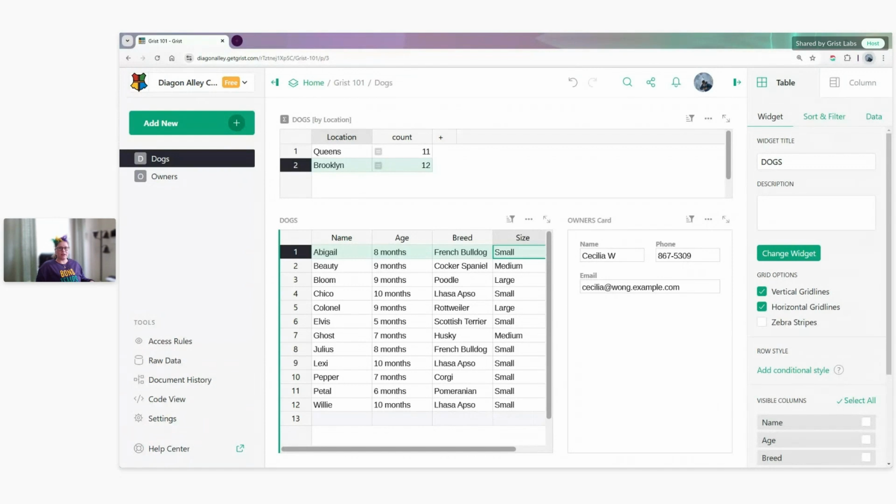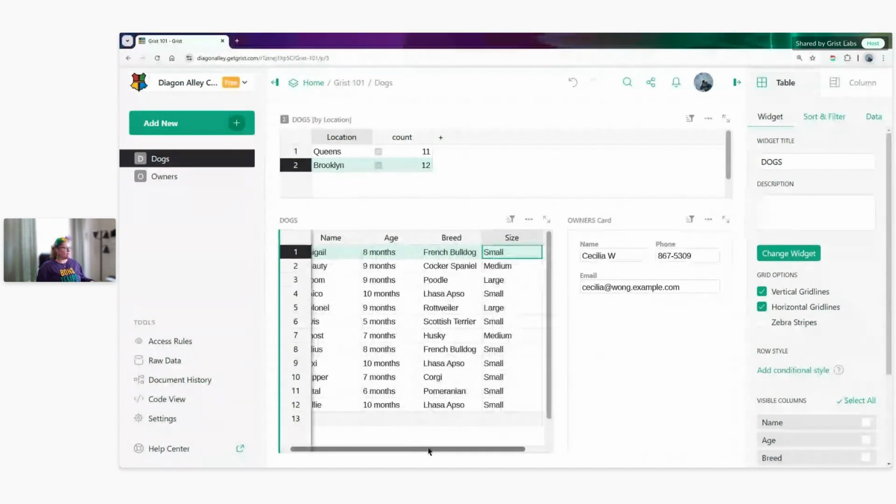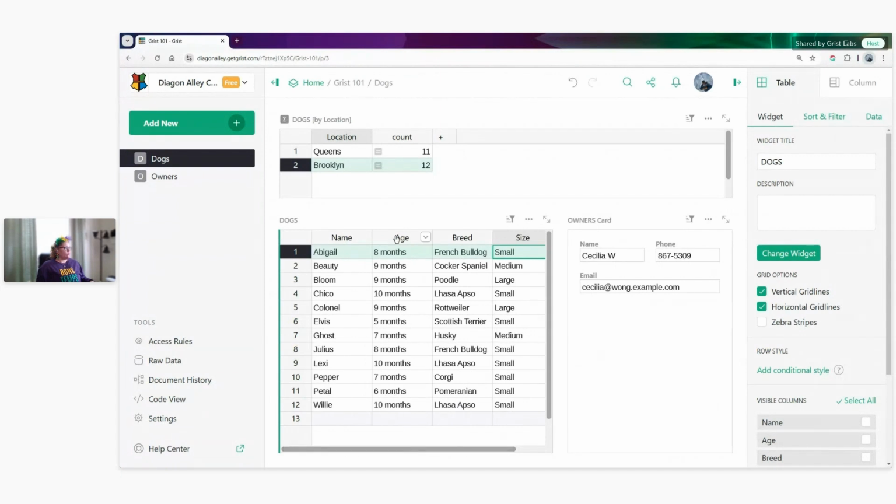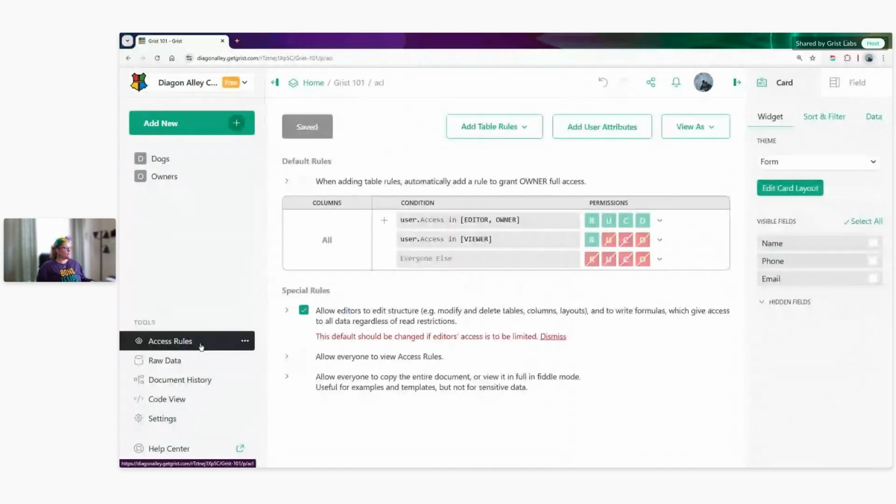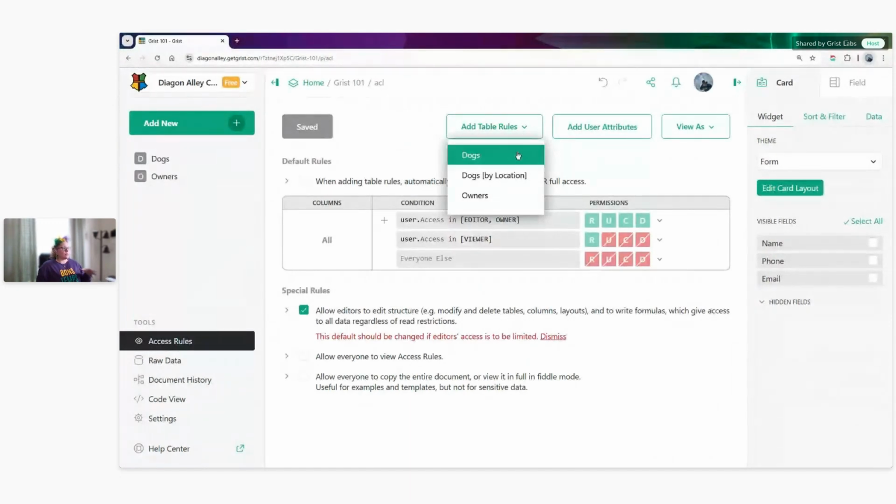Question, is it possible to hide a specific column for someone? It is, and that would be using access rules. So let's say that we wanted to hide the age column. You could do that. So I'm going to navigate to access rules. Now you would add a table rule. You say, where is this column located? It's in the dogs table, so we're going to add table rules for dogs.